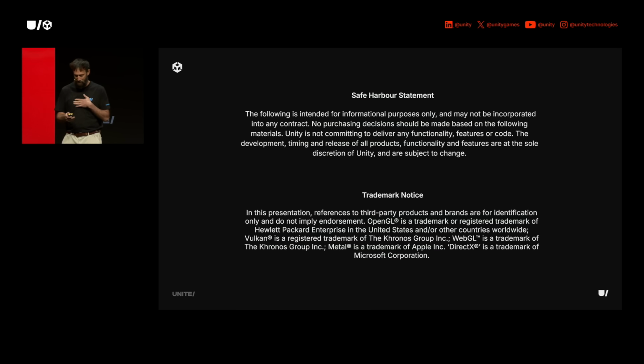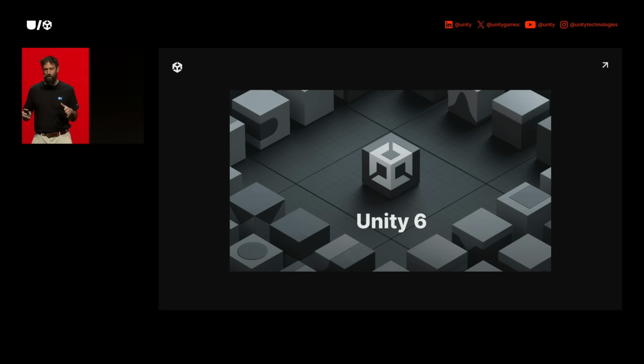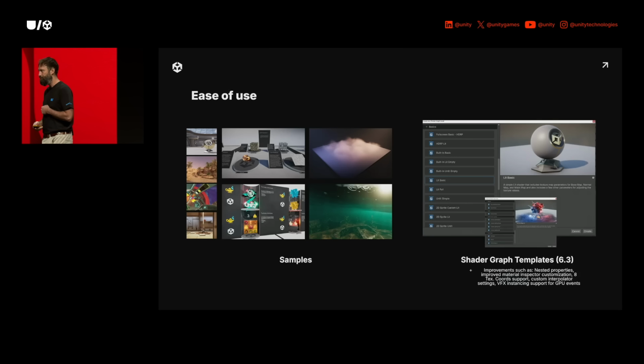You probably have seen this a few times. We will cover mostly Unity 6. Who is using Unity 6? Wow, that's really cool. 6.3 LTS? A bit less people, OK, so it's good. This talk will cover a lot of the things which are coming in Unity 6.3 LTS, but there will also be things that are actually working in previous versions as well.